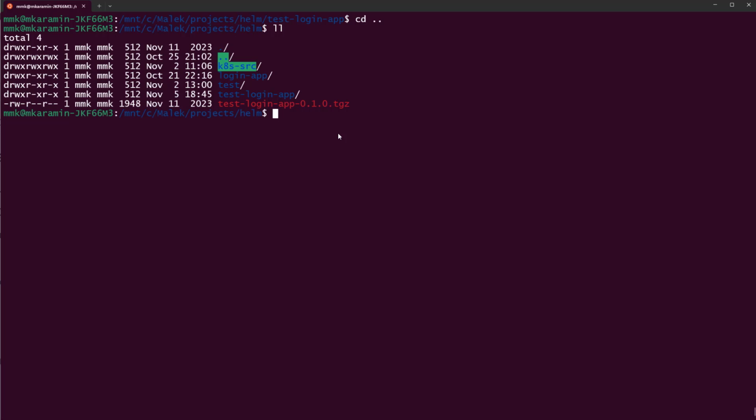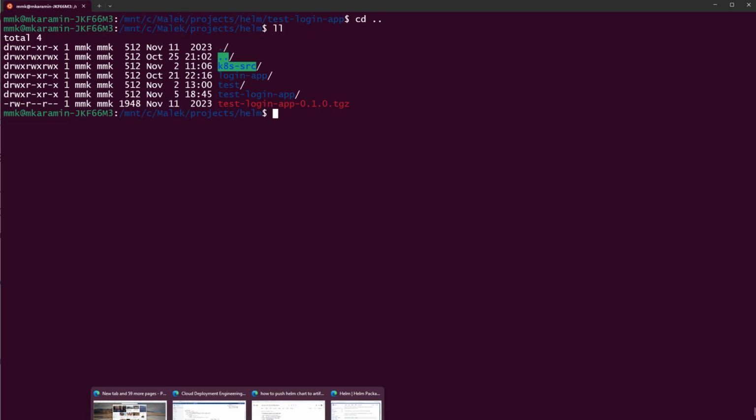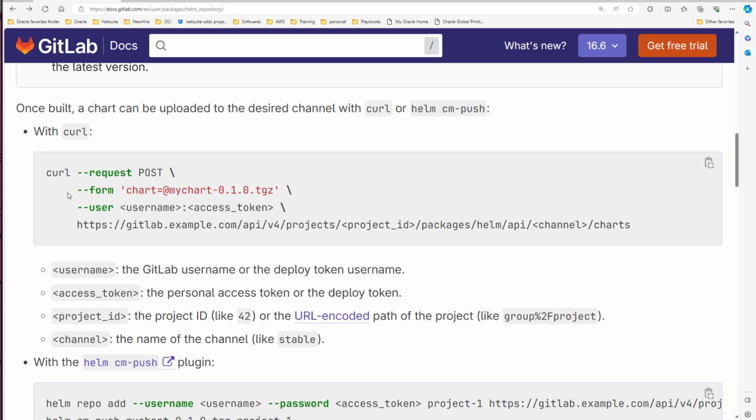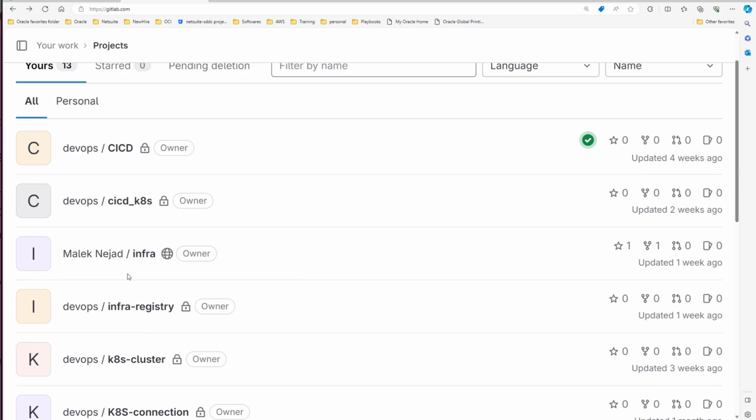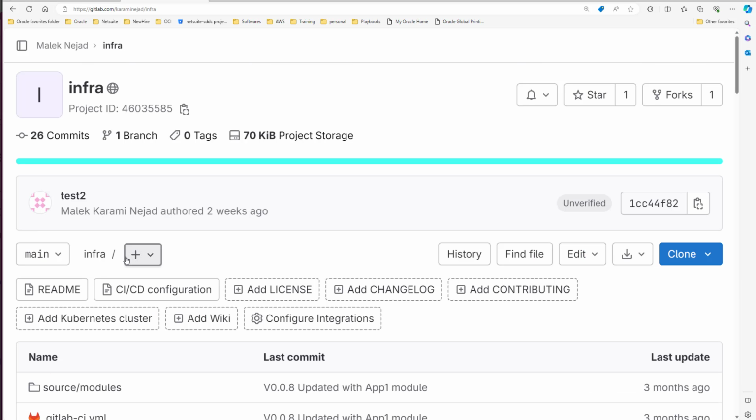GitLab repository. Let's go back to documentation on GitLab with this command, curl request post. This is an API command. We want to post this package to where? To our GitLab repository. This is my GitLab account. I wanted to use this repository and publish the Helm chart here.